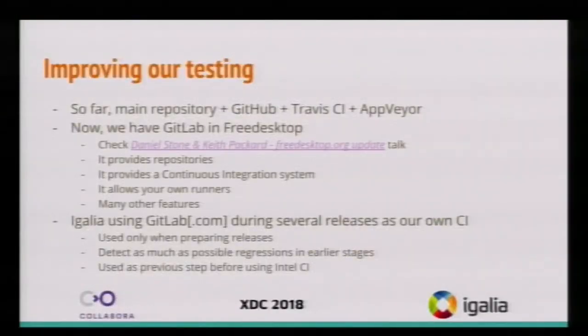So even before Freedesktop moved to GitLab, inside Igalia for the releases we were using GitLab.com to do the build and testing before sending to Intel. As I said, it was only used for preparing the releases. And the idea is, okay, we add patches on the candidate release, push it to GitLab.com, it runs a lot of tests, and it tells us, okay, this is a regression here, this is not a regression. If everything is fine, we continue, and when we have a real good, or at least some quality, candidate release, then we push it to the Intel CI.